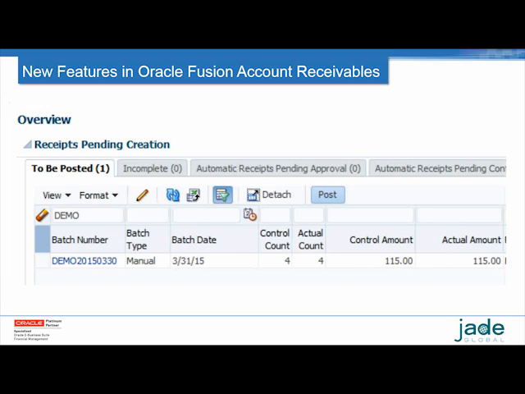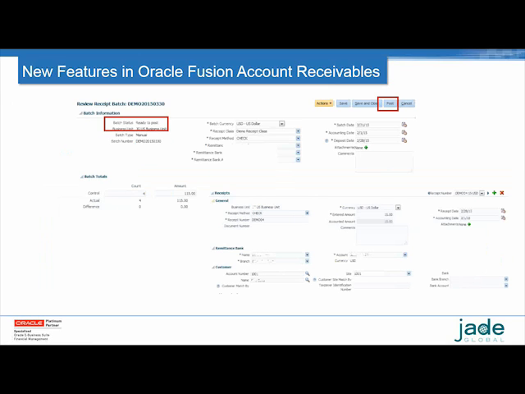Once the receipt file gets uploaded, you can again go to your Fusion application. You can see the batch number you gave at the time of uploading the file, and you can ensure the control count matches your actual count and the control amount matches your actual amount. When you click on that batch, it opens up with the header information and the line information, and this receipt is not yet posted. So you need to post this receipt in order to apply the invoices against it.